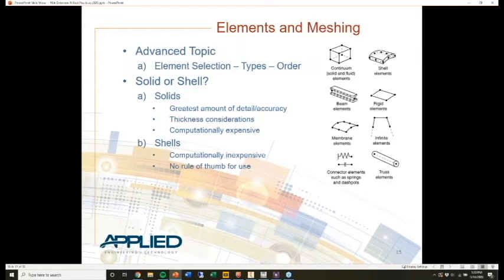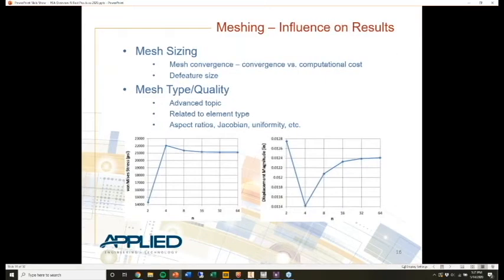Again, back to the shell elements, we want the aspect ratio, the thickness of the part, to be very low compared to the overall length and width or the other dimensions of the part. If those things are true, we really want to try and use those shell elements.